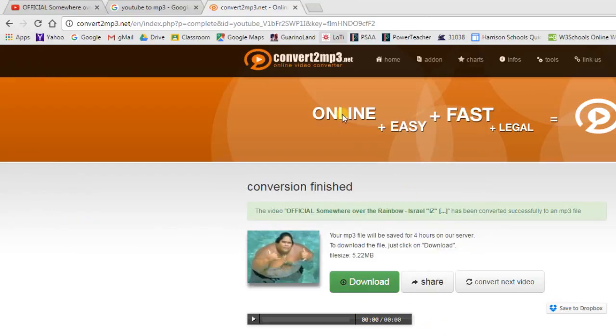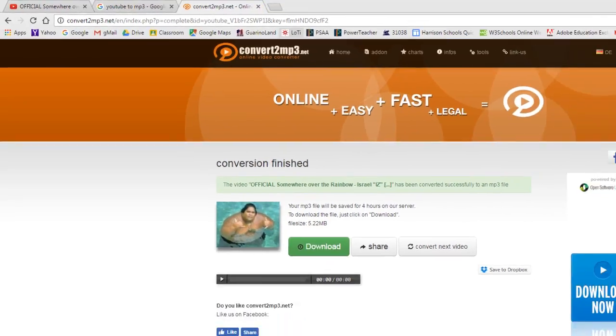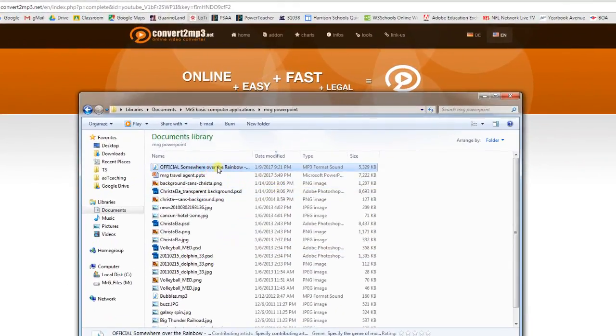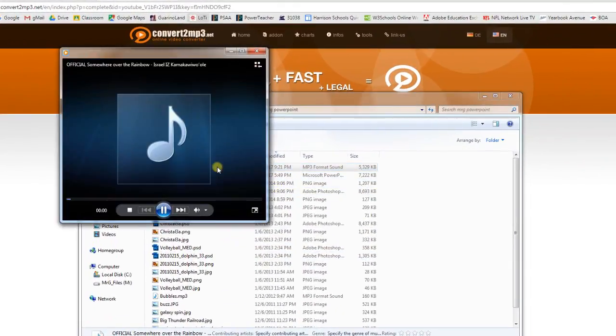So the point here is keep trying and trying until you find one that lets you right click on the download and actually save the file, so that when you're done doing all this stuff, if you go to your folder and you've got one like this, you can double click on it and it should play. Alright, and there you go.